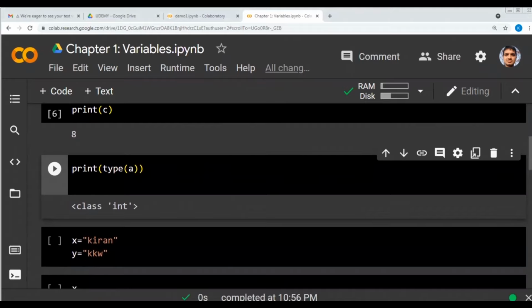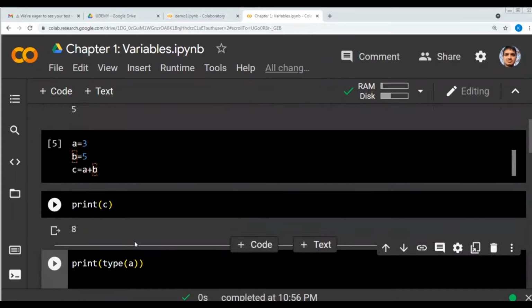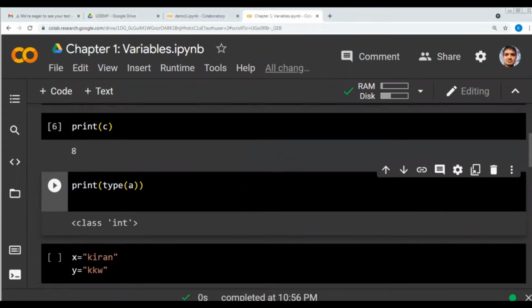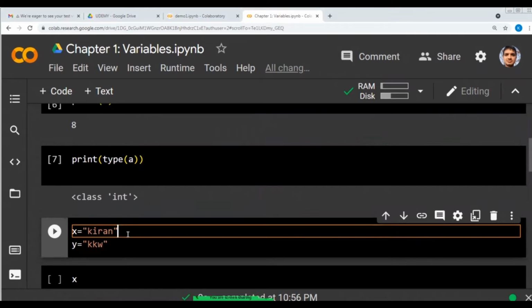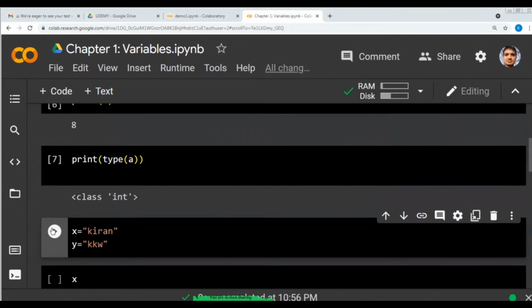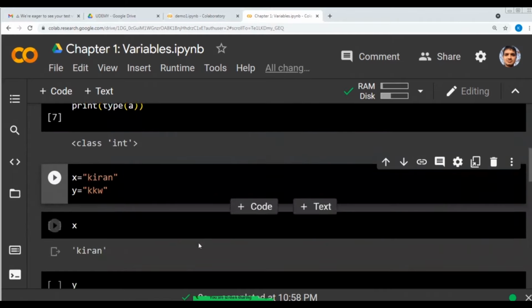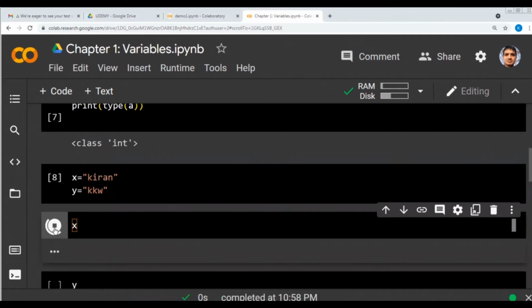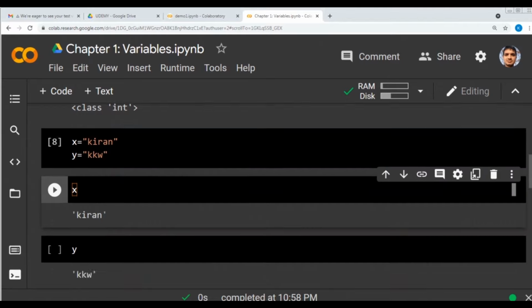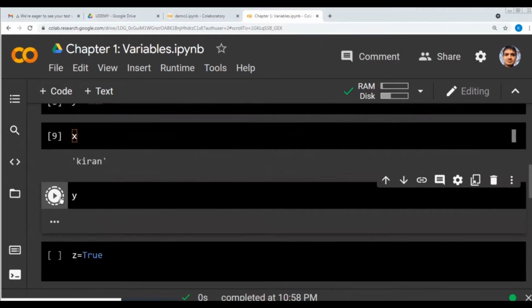Now let us understand the second data type in Python, that is the string. Strings are stored with double quotes. We have assigned Kiran to the variable x, and y is kkw. So x and y are of string type. Let us execute. x will contain Kiran and y will contain kkw. If you just type x, you will see that the result is Kiran. And if you just type y, you will see that the result is kkw. So this is the string data type.